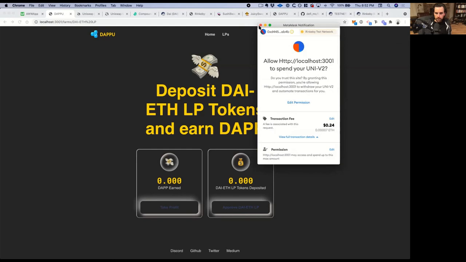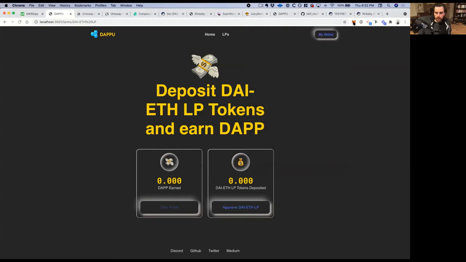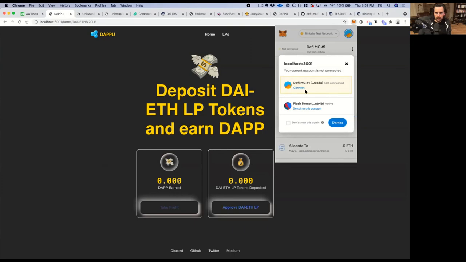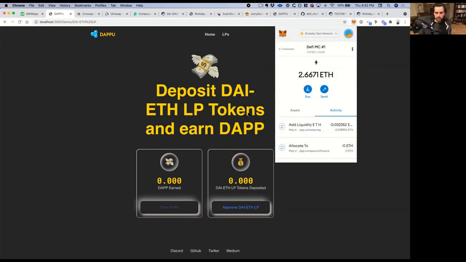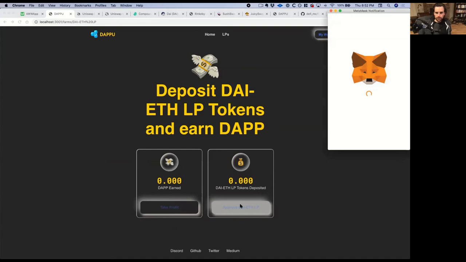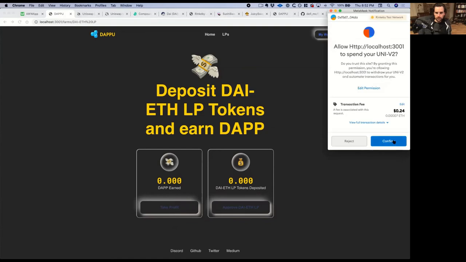Let's see here. For some reason it's not working. One second here. Oh, we have to unlock the wallet. So go to your wallet, click connect. All right, then click approve. Click confirm.